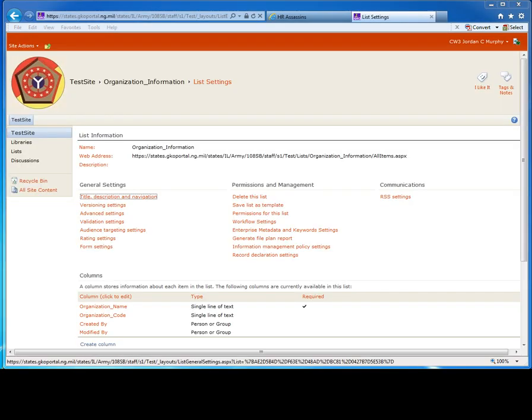So for brevity purposes, these are the only two fields we will create in this list for the video. You may wish to add more fields to your list if you choose, as you may find the need to add more information about your organizations.